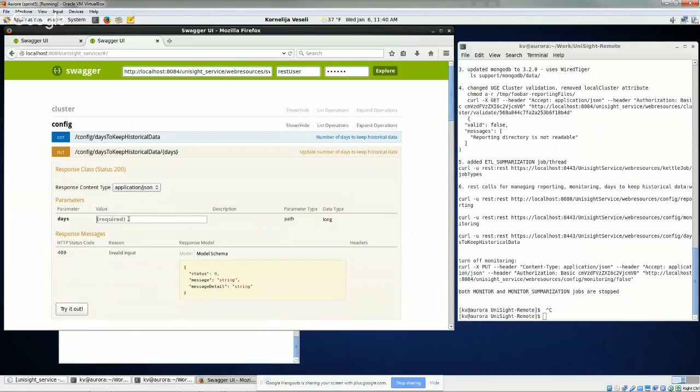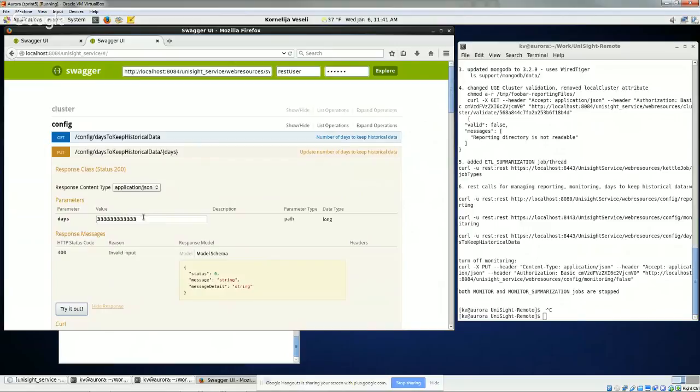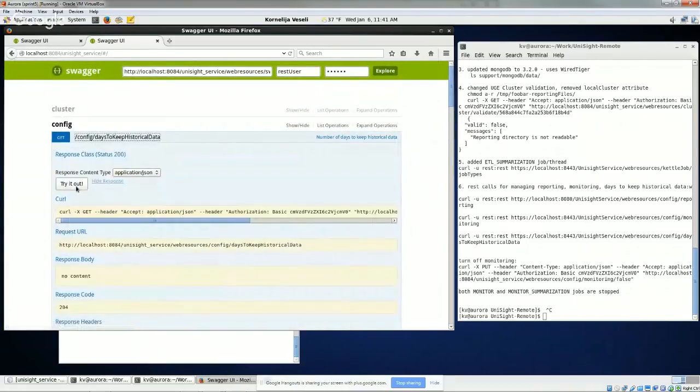So if I try to set something bigger than an integer, it will return a message that the value needs to be in a certain range. Otherwise, let's say I want to just keep this for 300 days. It should set this value. And then if I go back here and check it, we should get that response here. So that was that part.